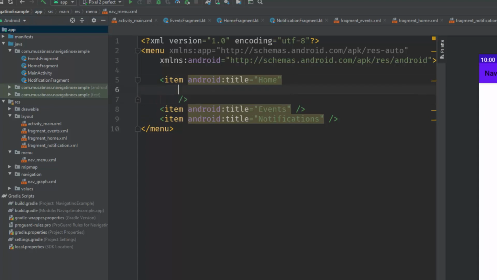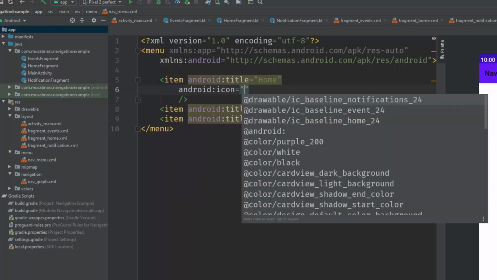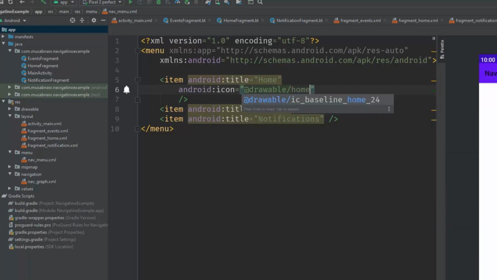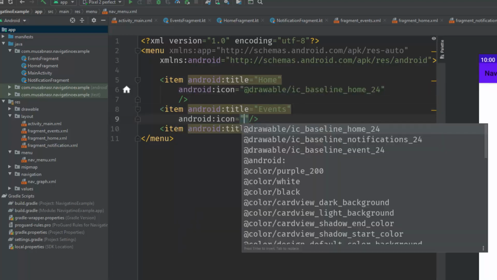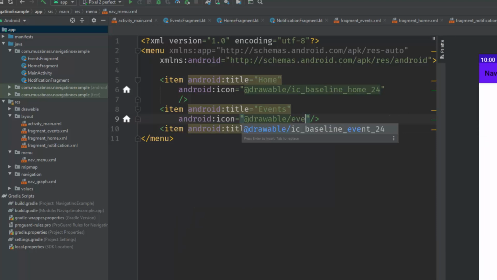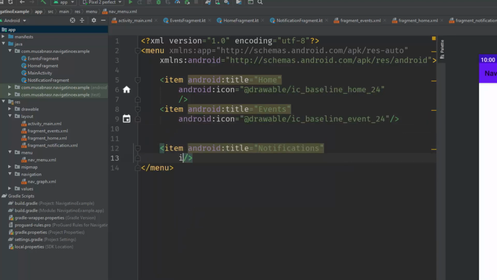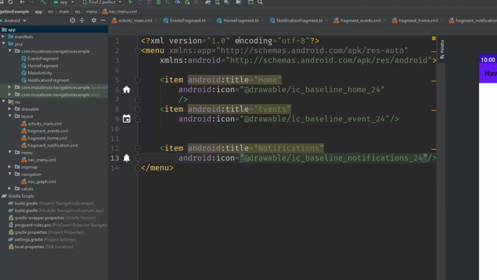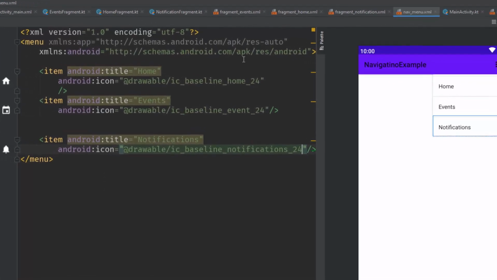Let's specify an icon for each item. It will be add drawable, will be home, and the next thing we will have an icon and it will be event, and the last thing is an icon for the notification. So now we have those 3 icons. We have this menu file created.